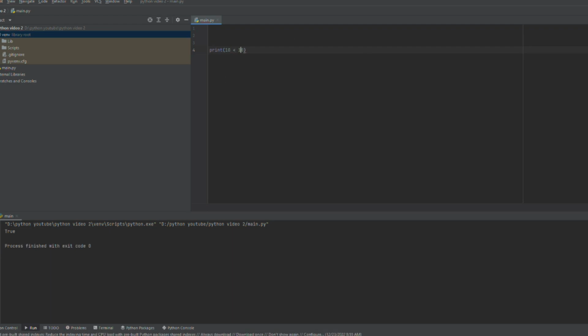If we were to switch it around, that would give us false. But say we had 0. Is 0 greater than 10? No, that's false. And we can do greater or equal to 10, and we could get true there, and it would be the same thing for less than as well. So those are the comparison operators.